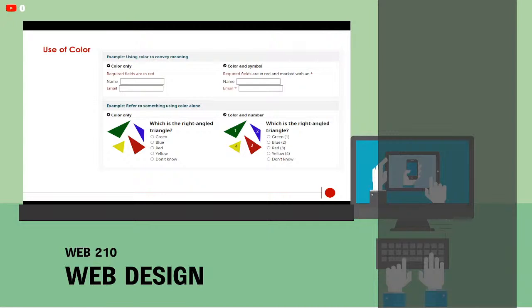Versus having it also labeled with a number, which is what we see on the right-hand side there. Green has the number 1, blue has the number 2, red has the number 3, yellow has the number 4. Then you have don't know, which isn't on the screen, of course. And so with that, we could easily answer, well, it's green. It's 1. Because I can see 1 and I know green. 1's beside green. I can tell it's a right triangle. We're good.